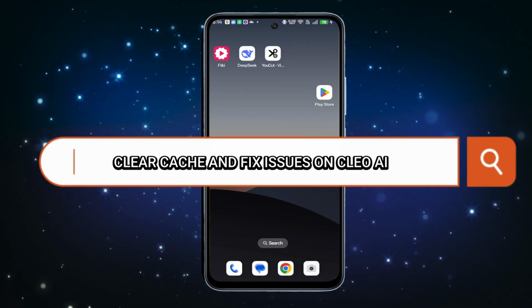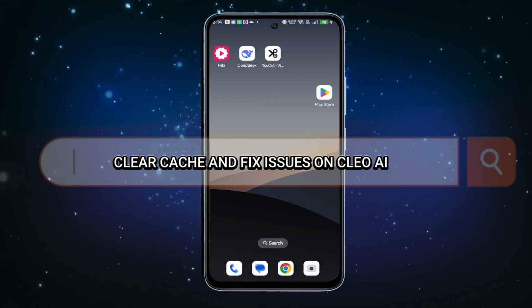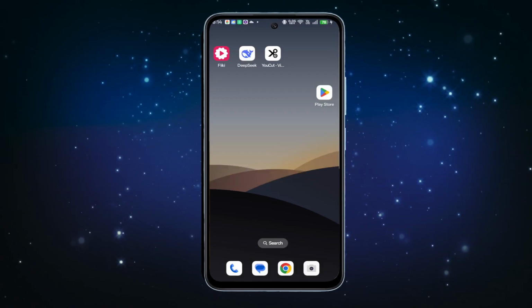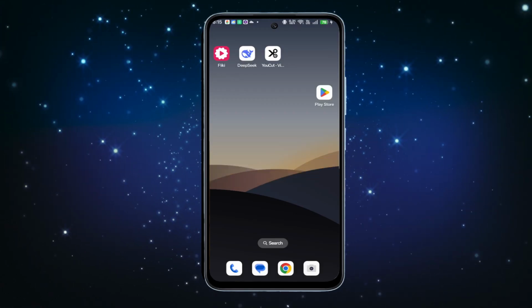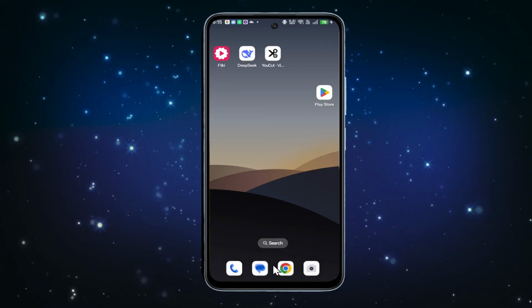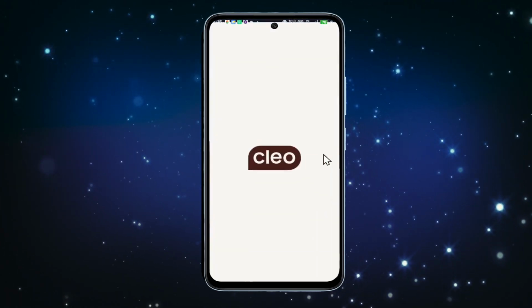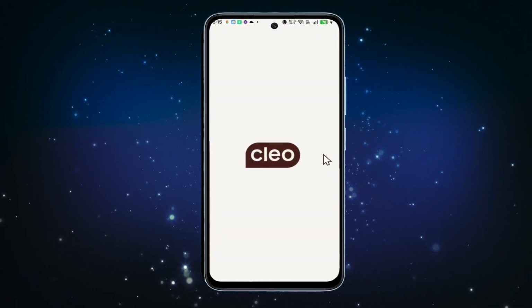In this video, I'm going to show you how you can fix lags and crashes by clearing your application cache on the Cleo AI application. So let's get started right away. If you are trying to use the Cleo AI application, but you are noticing errors such as lags or crashes and black screens, then the first step to fix this issue will be to clear your application cache.